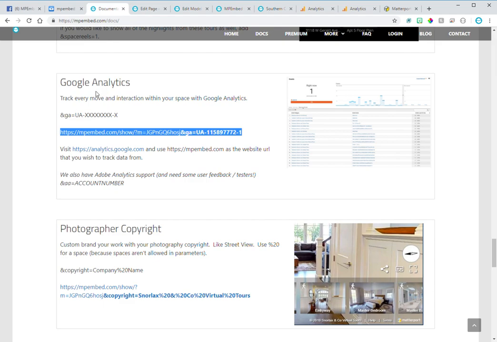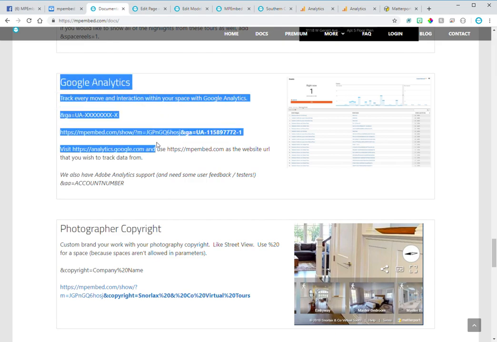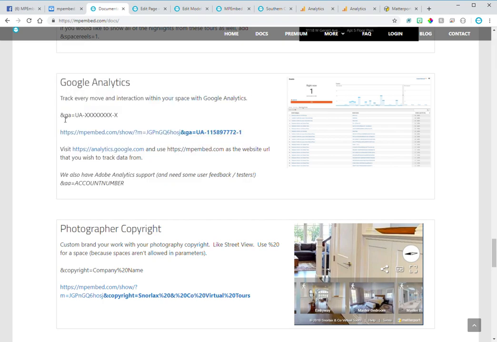This is a tutorial video showing you how to use Google Analytics and MPEmbed together. On the MPEmbed documentation page, you'll see how to use Google Analytics simply by adding a parameter to the end of your URL. There's an example here showing an MPEmbed URL followed by ampersand, GA equals, and then a unique Google Analytics ID. You can also use MPEmbed Premium to do this.